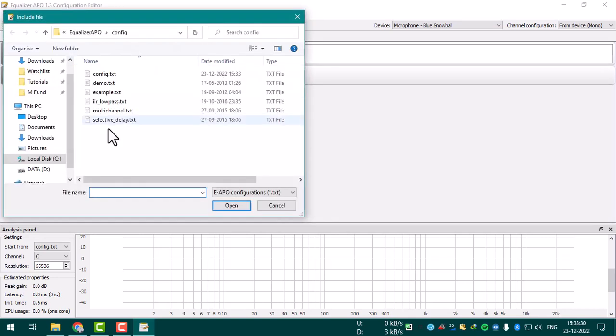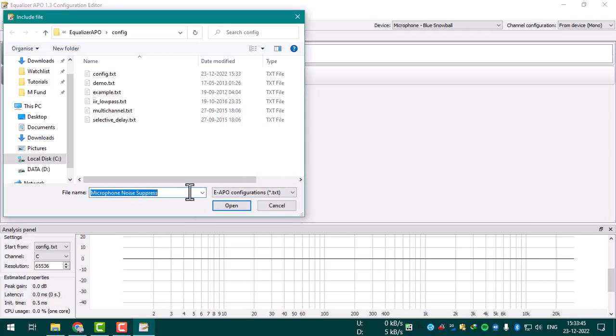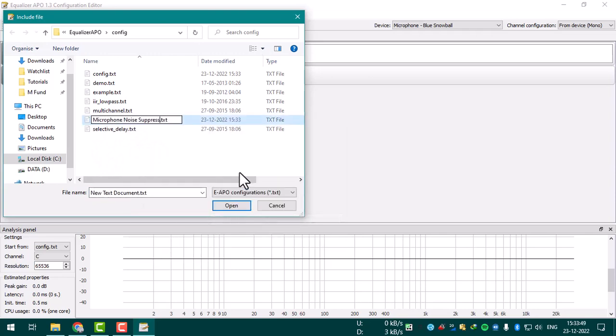We can create a file called microphone noise suppress. This file will be created. If you don't have it, you have to create it. Right click on the folder and click a new text file and name that. Select the file and click open.